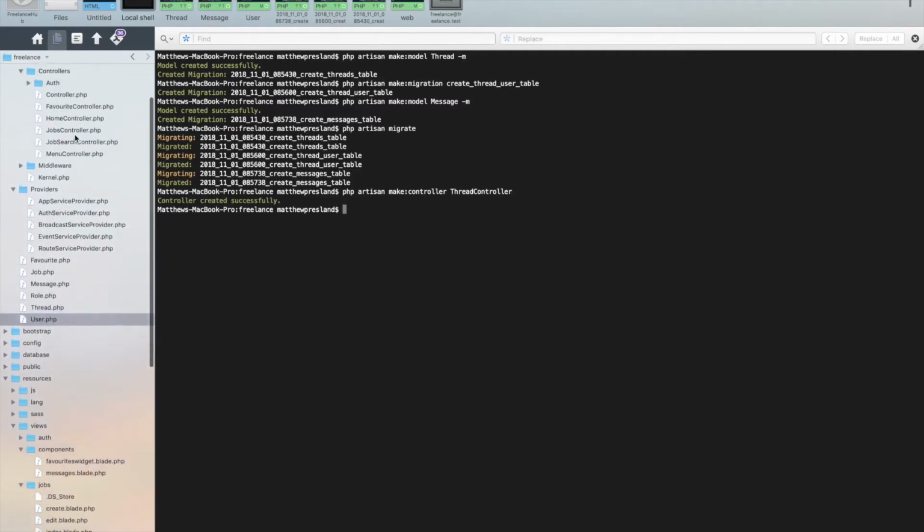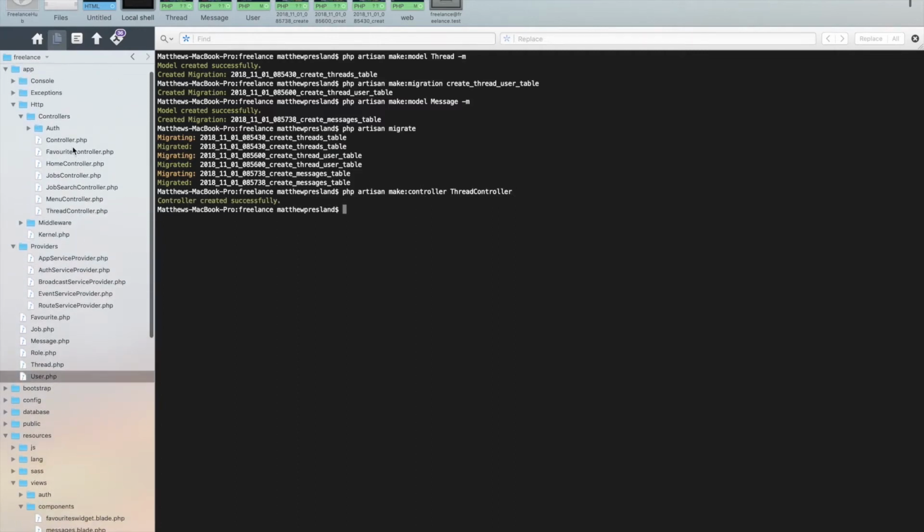So the controller has been created successfully, and there it is. Took a second to pop up, but our thread controller is now available. So what are we going to need? In this, we're going to need to import some functionality, so import our models. And we're going to need our thread. So to manage threads, we need to be able to use them.